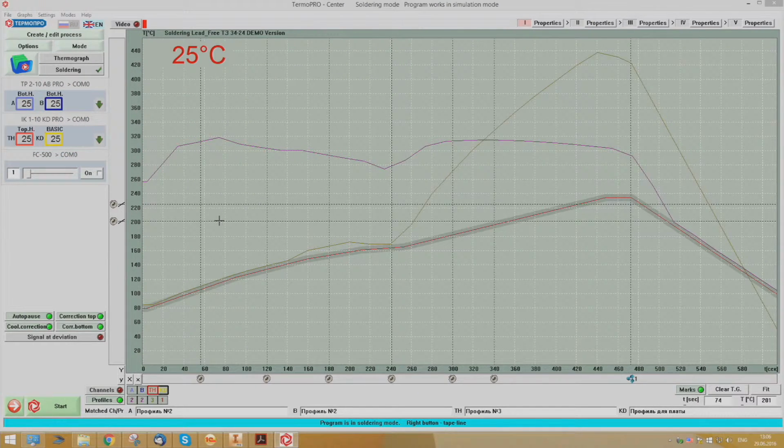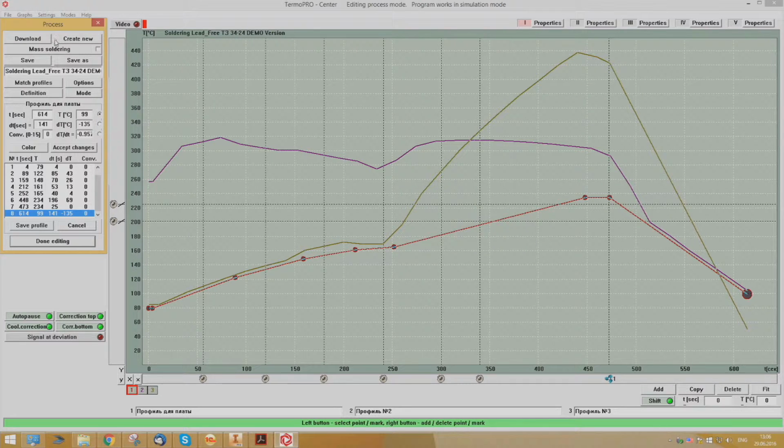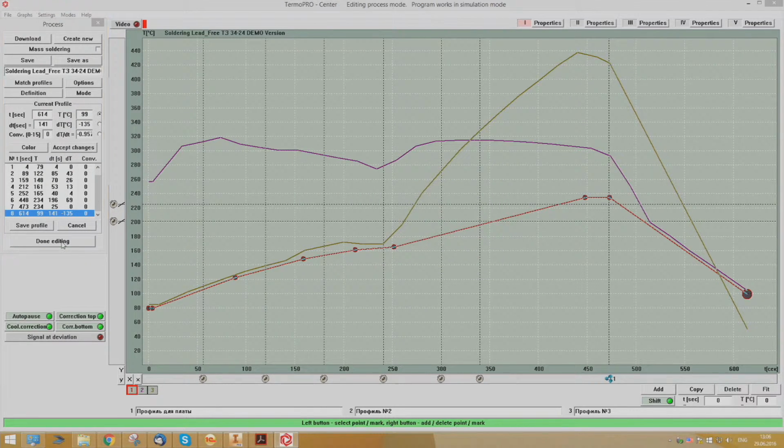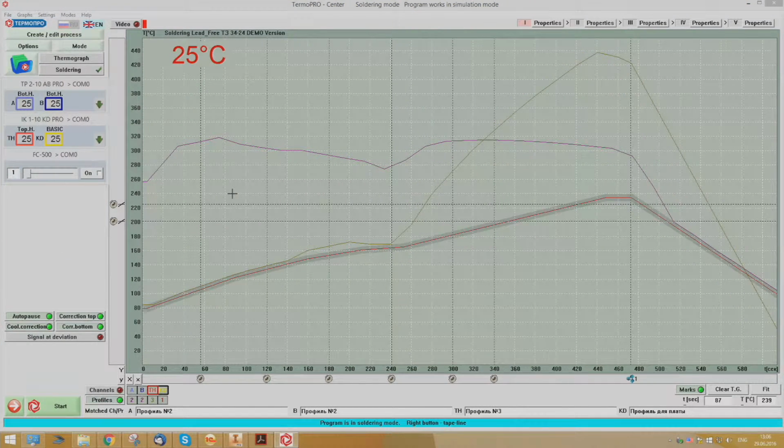Every time starting a new process, the operator has to check or set up a correspondence between modules of equipment, computer channels, and the profile's numeric number. A link between modules and computer port is called definition, and it is checked or set up in the channel's definition window, where the operator identifies that each physical part of equipment refers to some definite channel. It is critically important to keep this correspondence, and the program will block the process in case of any mismatch.